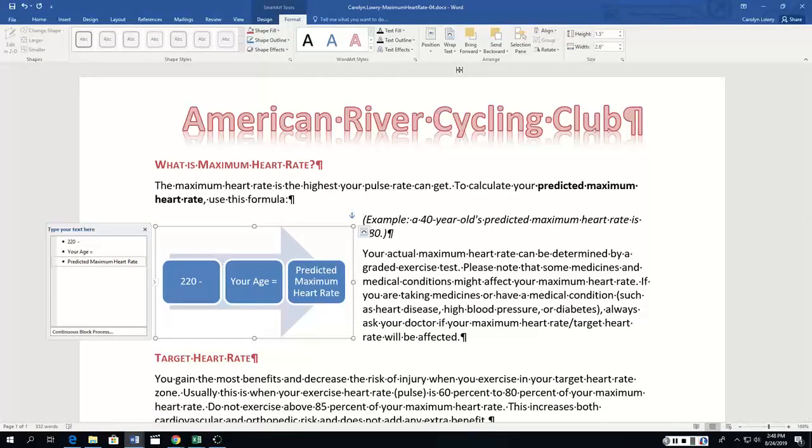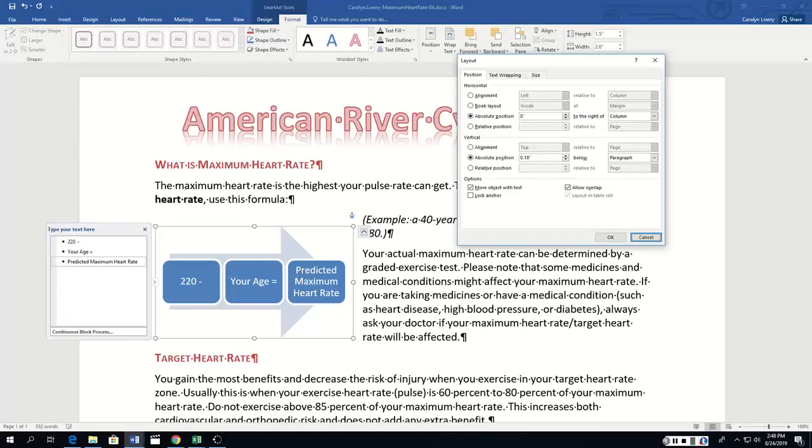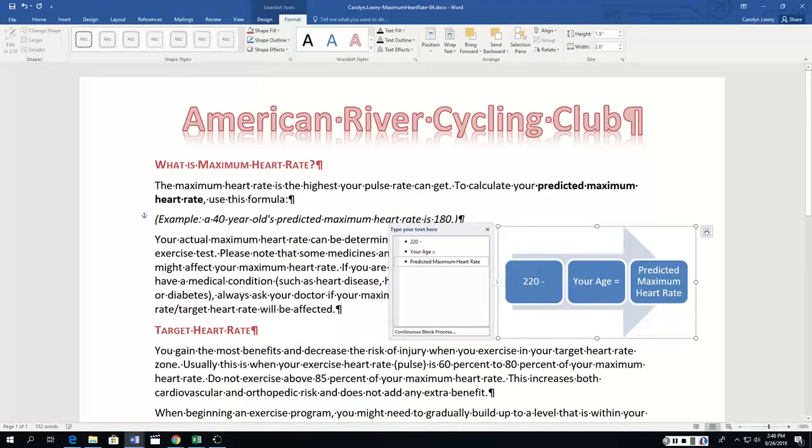Now we're going to click the Position button, SmartArt Tools Format tab, Arrange Group. So SmartArt Tools Format, Arrange, and Position. And we're going to go to More Layout Options. Change the absolute position of the horizontal to 4.5 inches to the right of the margin. Click OK. Okay, moved it over to that side.